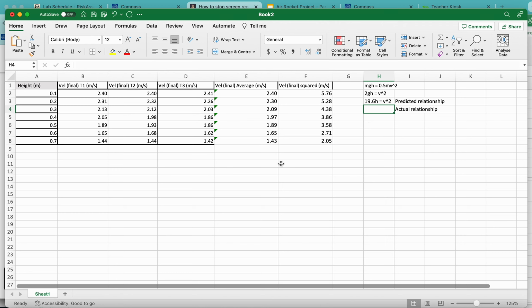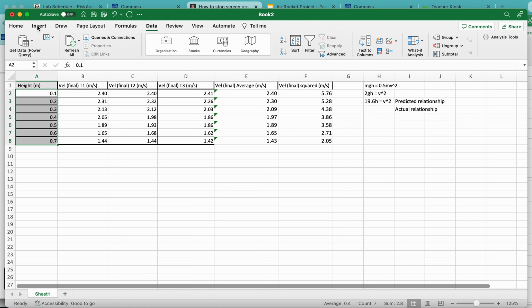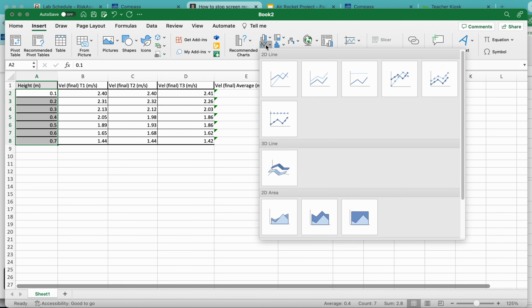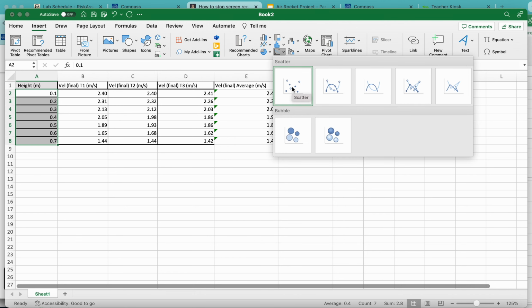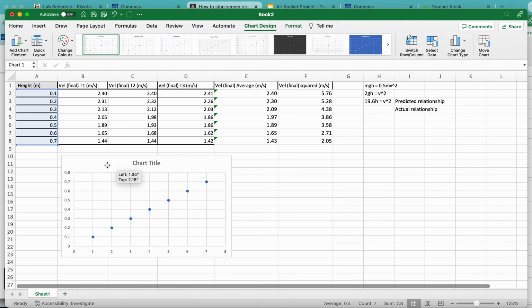Now we need to make these graphs. The first graph is going to be the height versus the average final velocity. To do that, hold down Shift and select the heights. Then you go Insert, and then scatter. There you go, scatter.